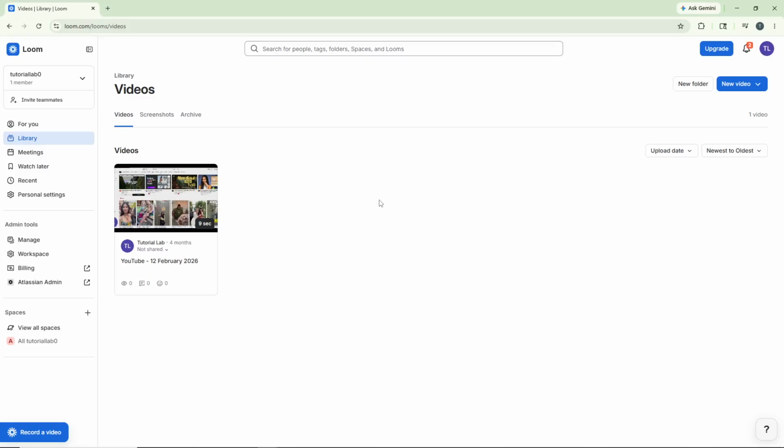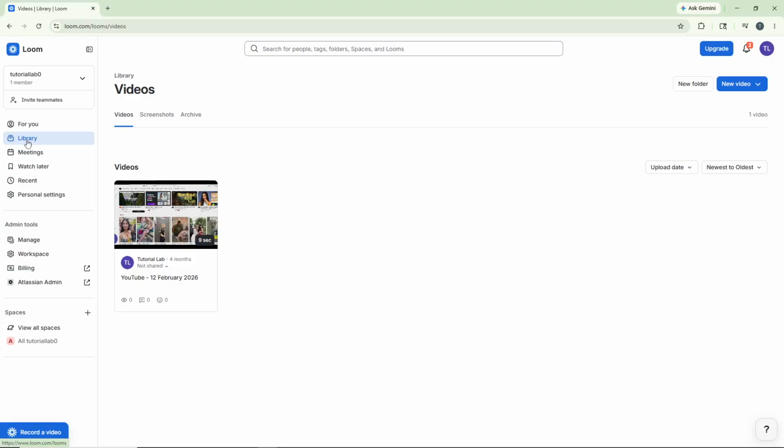First, you'll want to direct your attention to the left side of your Loom interface. You'll notice a navigation menu there with several options available. Go ahead and click on Library. This is where all your recorded videos are stored and organized, making it easy to access any content you've created.